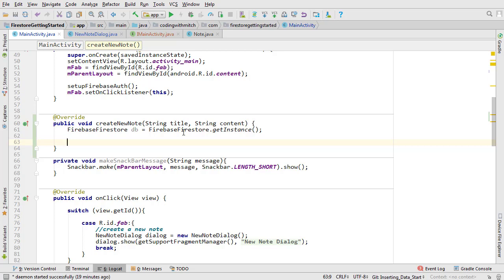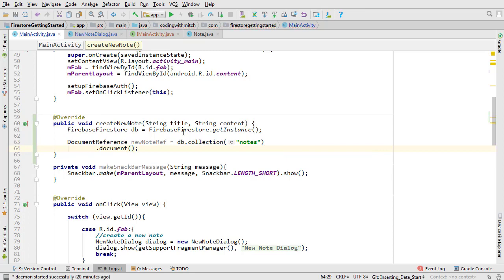If you're inserting a new document, which is what we're doing, you need a document reference object. So I'm going to call it new note ref, and we want to reference the notes collection because that's where we're going to be putting the document. And then do dot document to tell Firestore that you're inserting a new document.